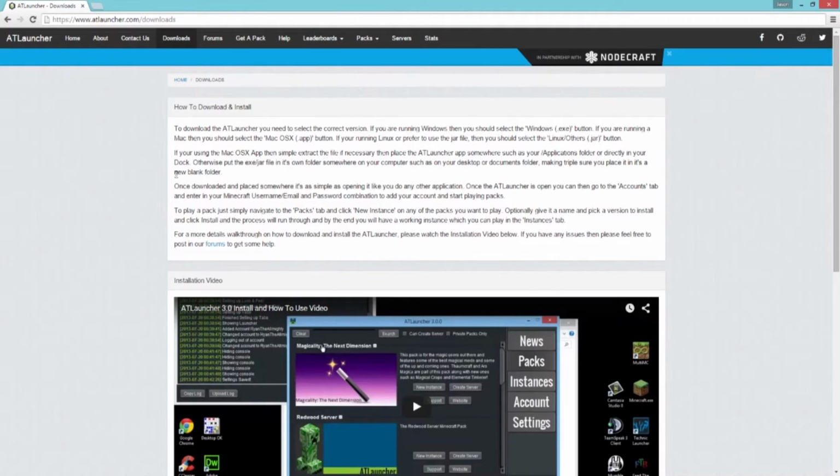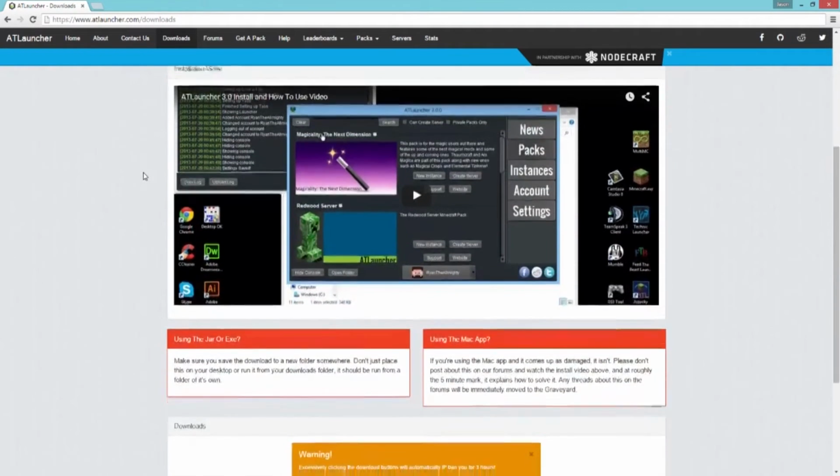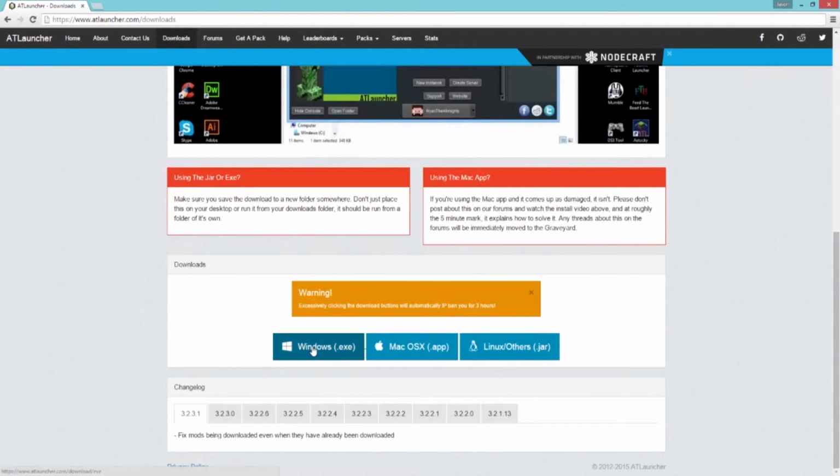First we're going to go to the AT Launcher website, the download page. We're going to scroll down, and we're going to choose either Windows, Mac OS X, or Linux based on our computer. We're using Windows, so we're going to click once. We're going to download to our default download path, which is set to the desktop for me. We're going to minimize this window.